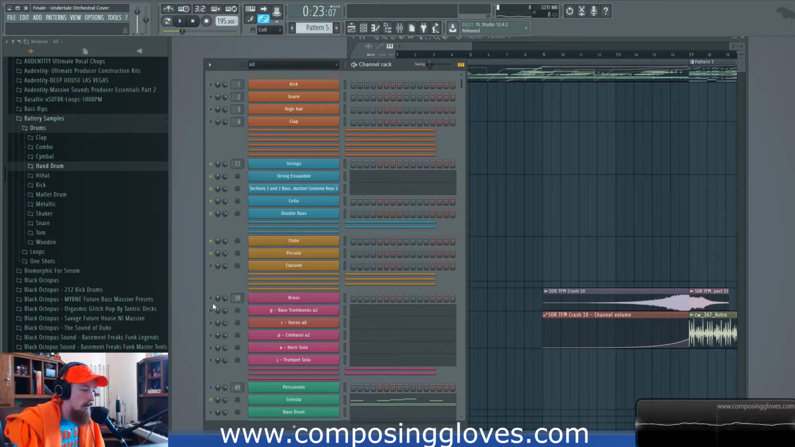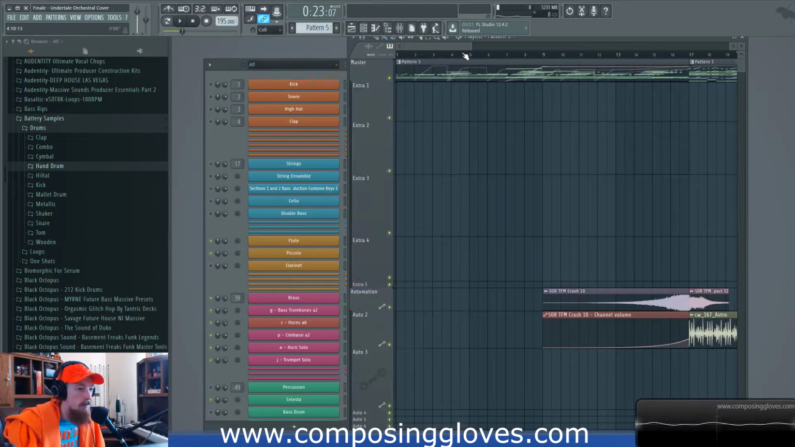Let's take a look at the brass and this B section that I have going on. So at the beginning, the brass is just growing.